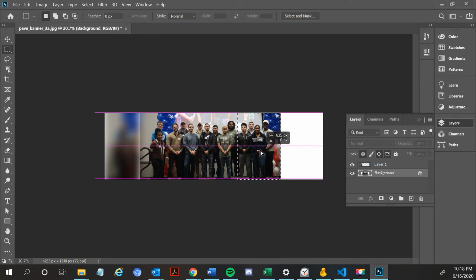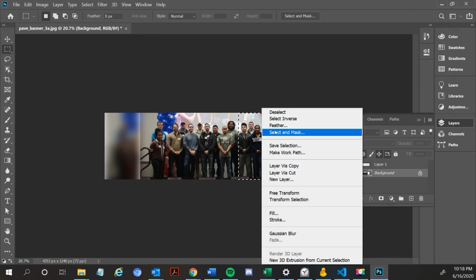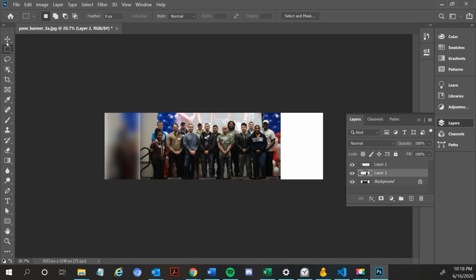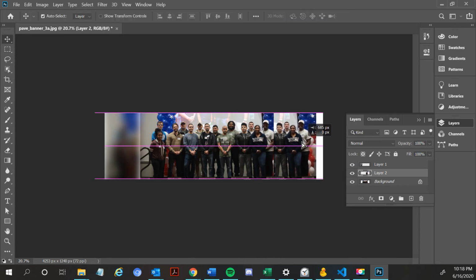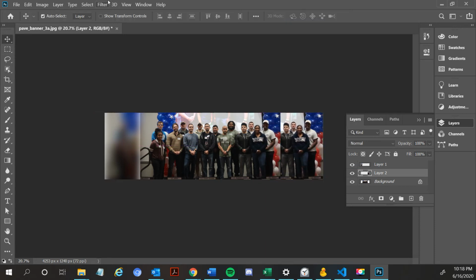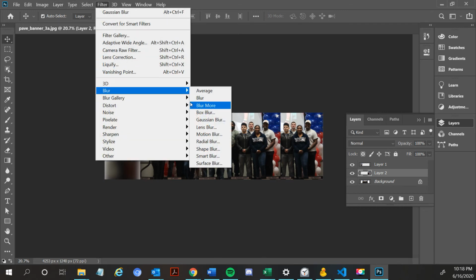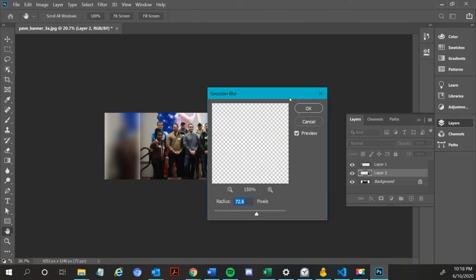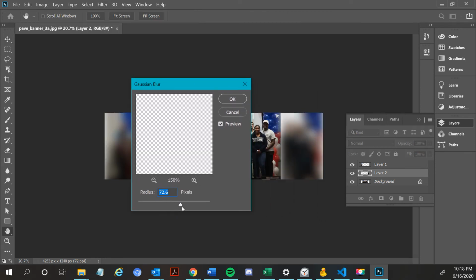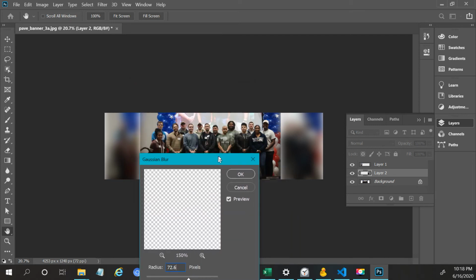Move the selection here, and then layer via copy, and then move it to where we need it to occupy the space, and then filter, blur, Gaussian blur, and blur it out. You can actually increase or decrease the blur. I like it at 72.6 specifically. So wait, 72.6. I have OCD about this stuff. Okay, so now it's blurred out equally impressively.